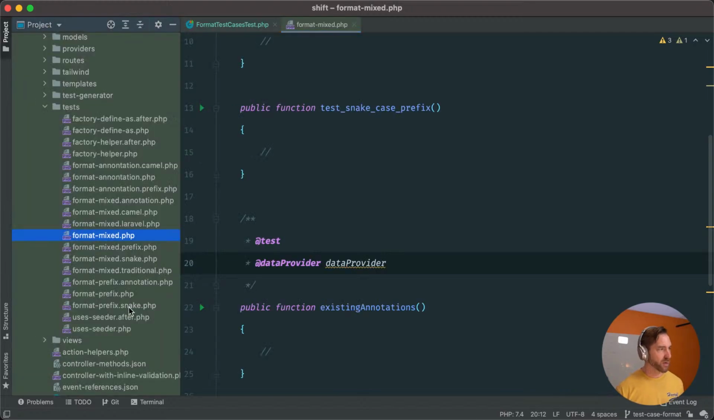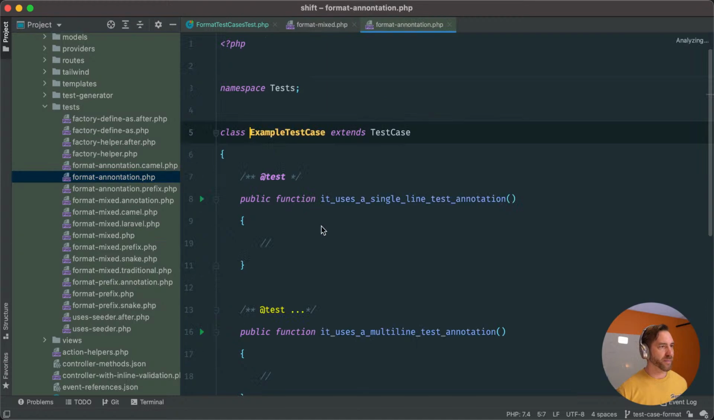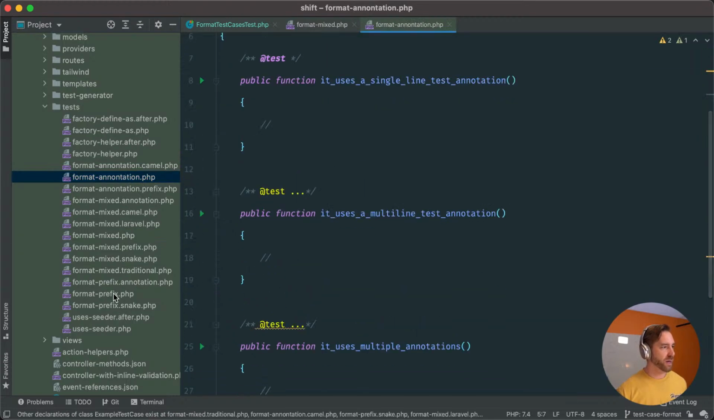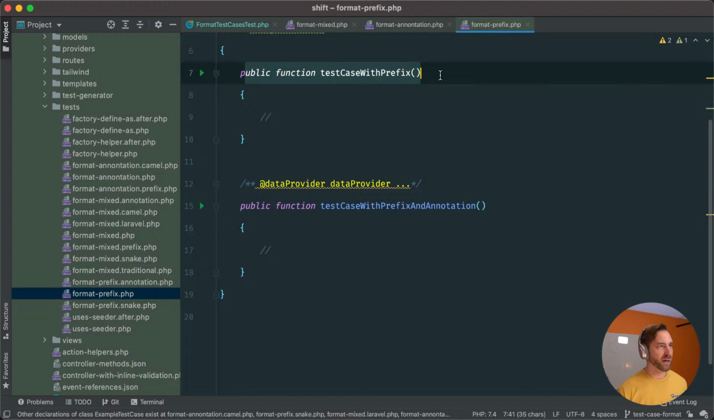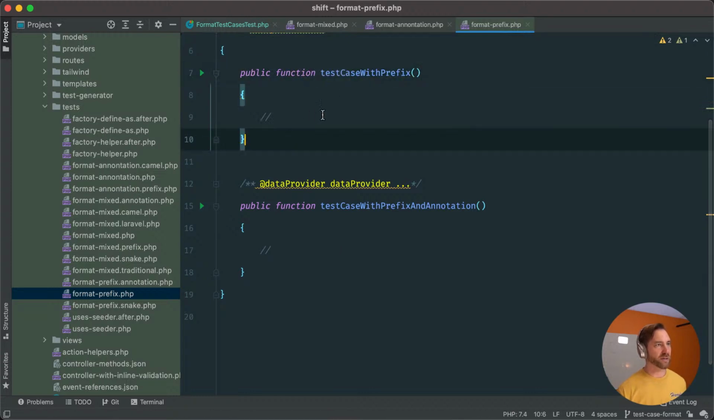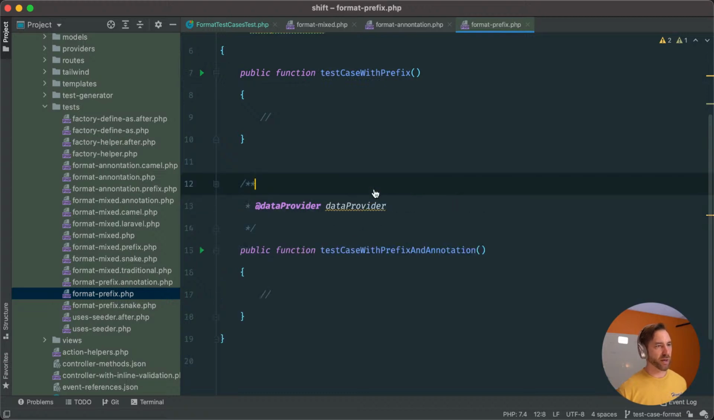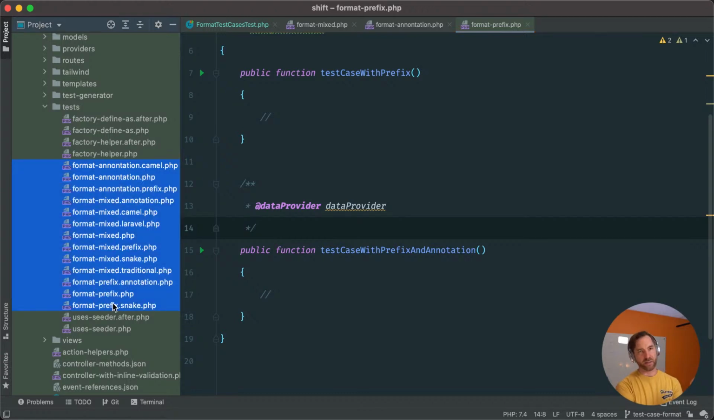I made all sorts of these: some that use annotations, some that use the traditional test prefix and camel case, and some that have the test prefix, camel case, with an existing annotation. So I tried to cover my bases with a lot of different fixtures here. Basically, we'll pass these some formatting options that we're going to build in this workbench task to make them consistent, right?